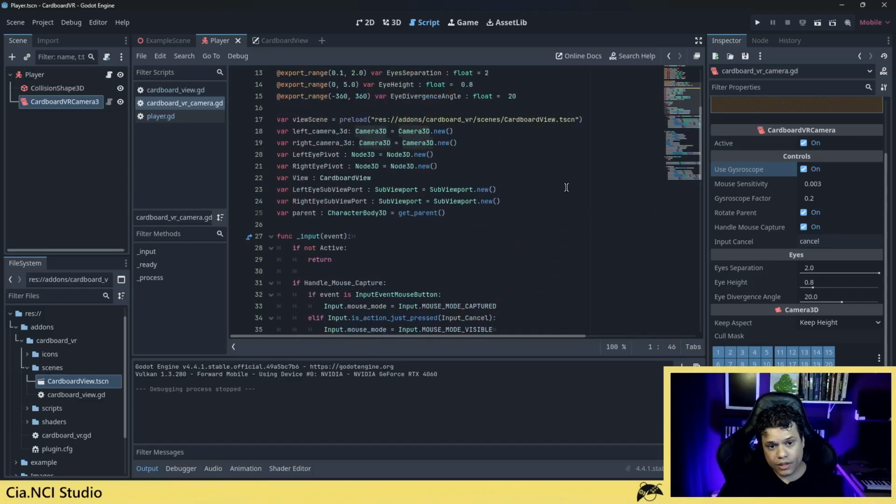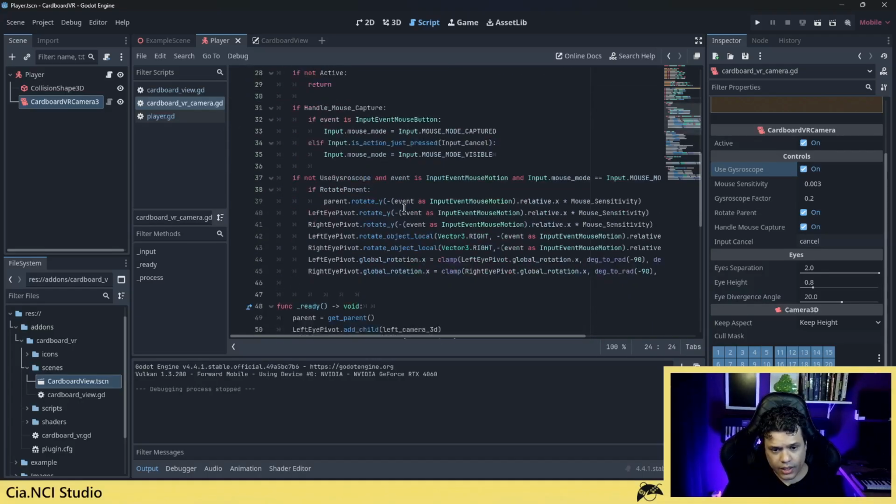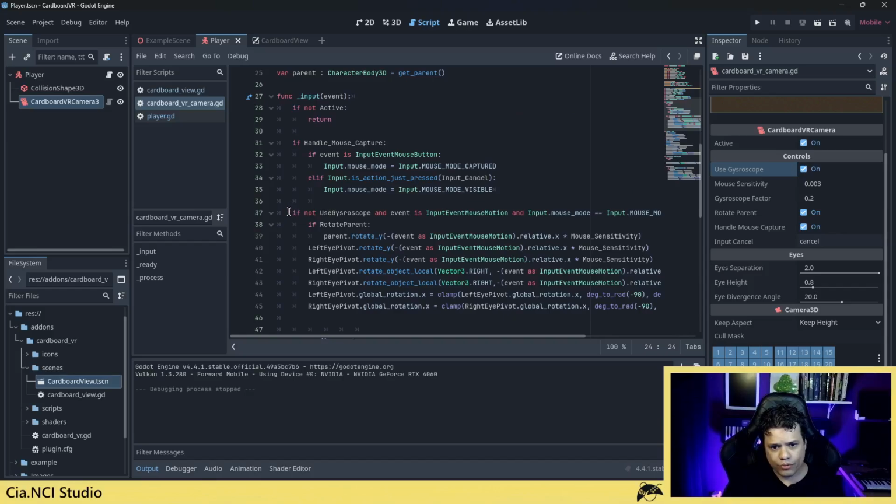Let's go down here. What does it have? Two cameras. That's it. It has the left camera and the right camera. It has a pivot for those cameras to rotate them, and a view. It's the cardboard view. What is this view? I'll get there in a moment. You have the left eye subviewport and the right eye subviewport. The cameras are inside the subviewports to produce the texture to put on the screen. And here we are, the support for the gyroscope.